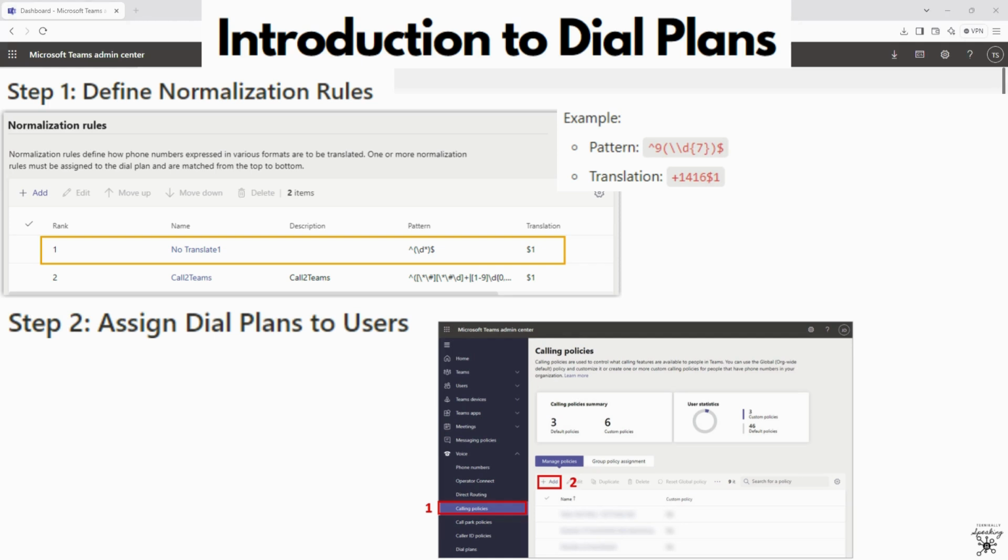So the example would be, this is the regex pattern. We have the caret, that's the start of the pattern. We have 9, which most companies use to get out. And then you have some other components. We'll get into regex. I don't want to confuse you guys too much because it is a whole other lesson. But basically, this is just saying to normalize, put the last 7 digits onto this translation pattern. And the translation was +1416. The $ means to add the 7 digits, and then 1 is the end.